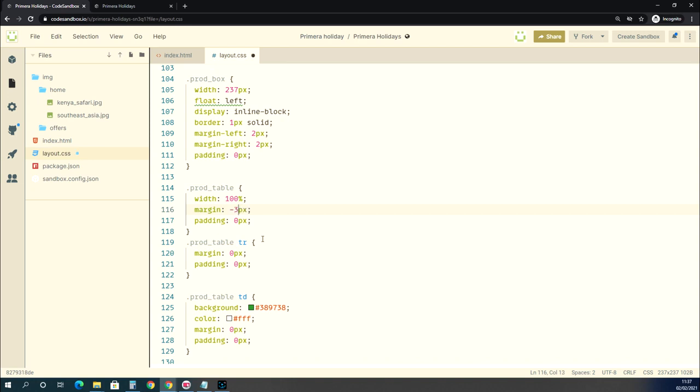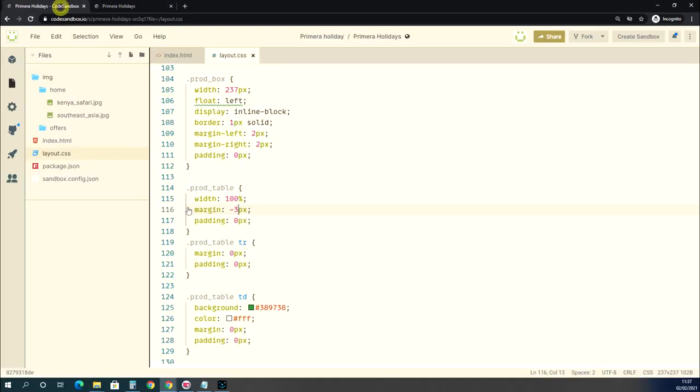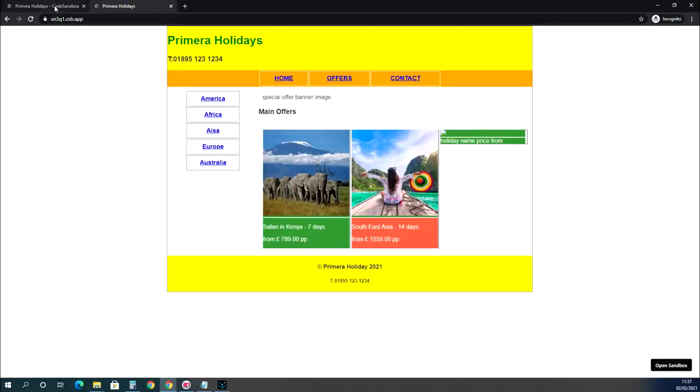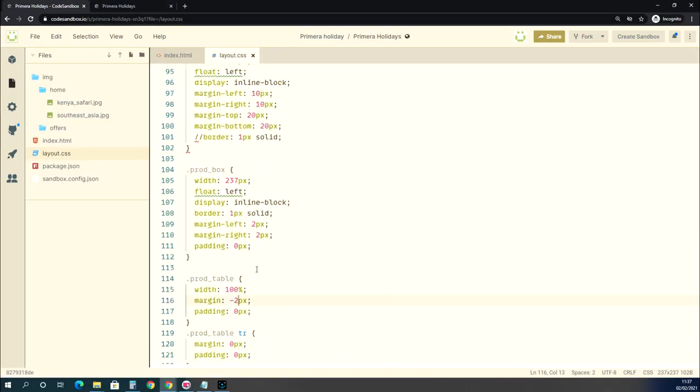So let's put 3. Control S to save and refresh. Okay, getting closer. Maybe one more. Minus 2. Control S. Literally should be on the line. There we are. Perfect. Okay. So you're going to get some issues and just need to figure out where the mistake is and correct it.